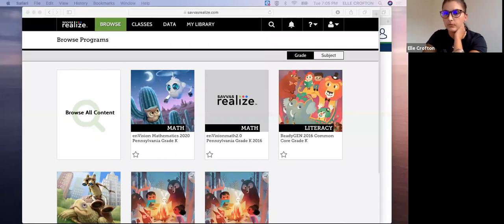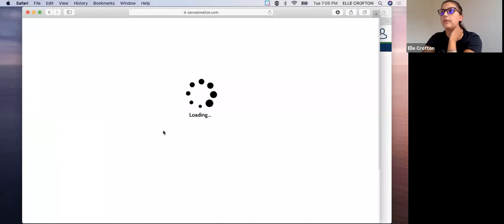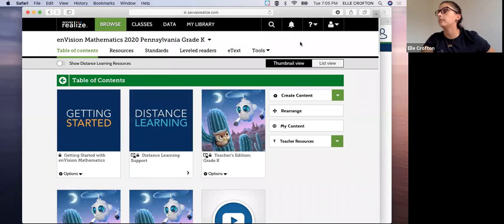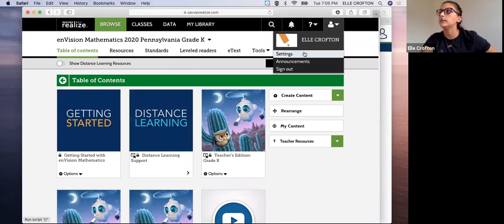So we all know how to get to this little guy. So we'll do math first. You're just going to click into your math. Then go up here to settings. Your little person in the corner, you're going to go to settings.